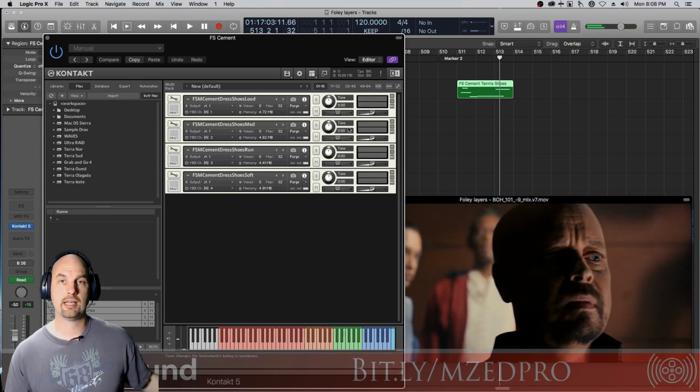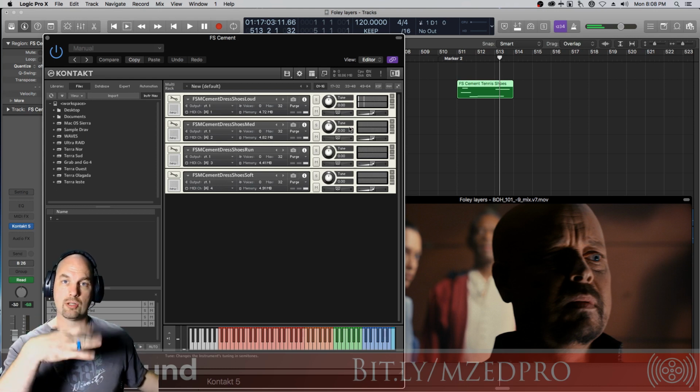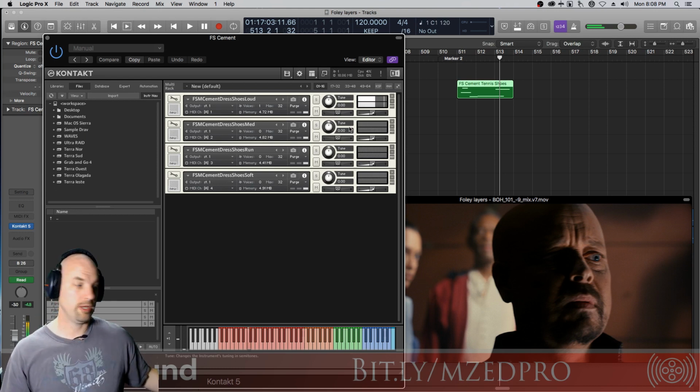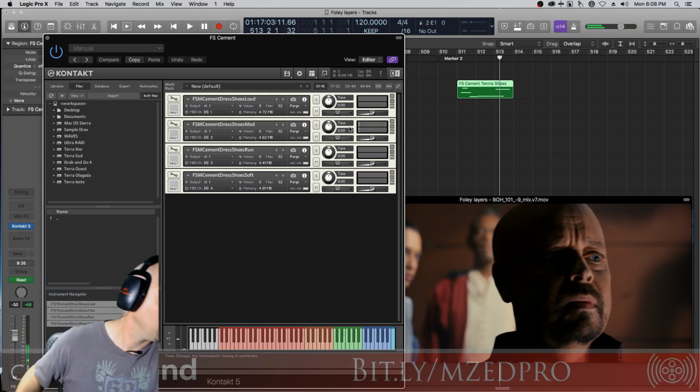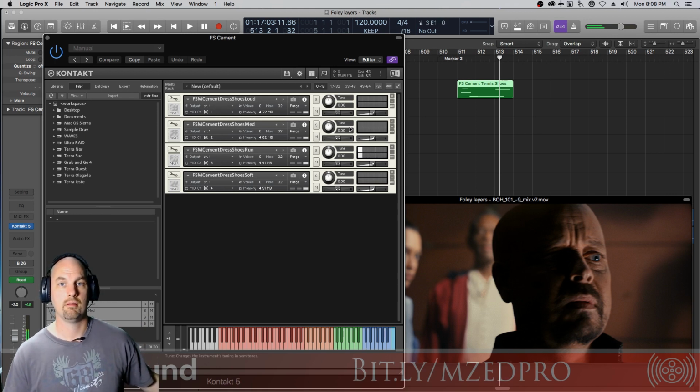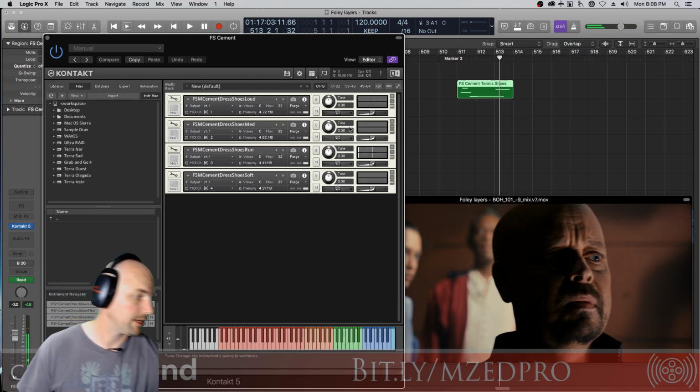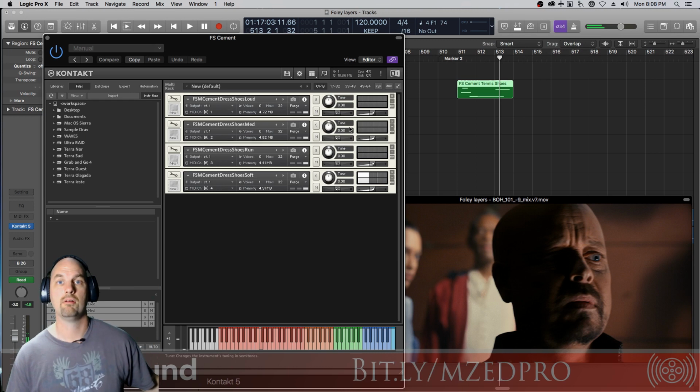And the loud is delineated by the fact that it's not actually louder, but the heel to toe is very fast. Whereas if we go to the medium, you can hear it's a little bit slower. The run, for someone running, and then of course the soft, it's very, very slow.